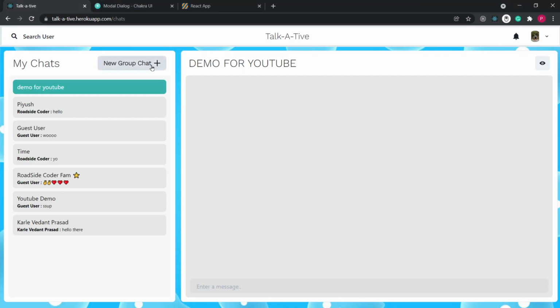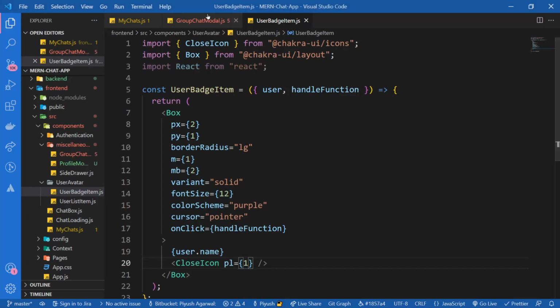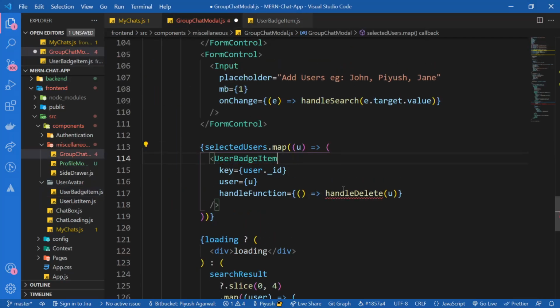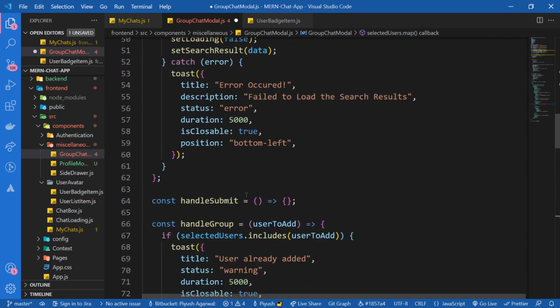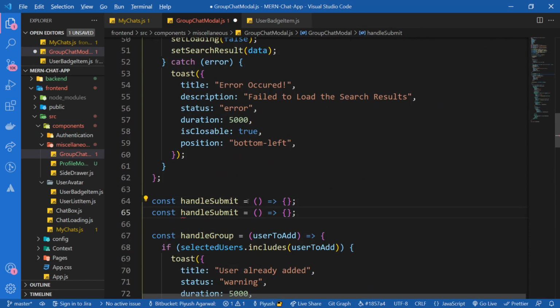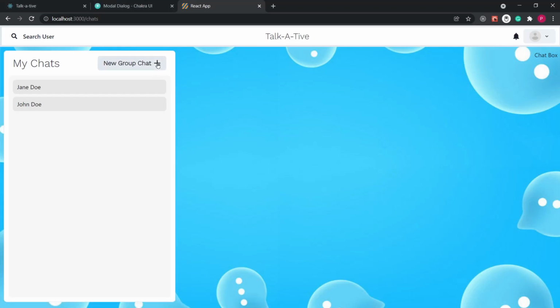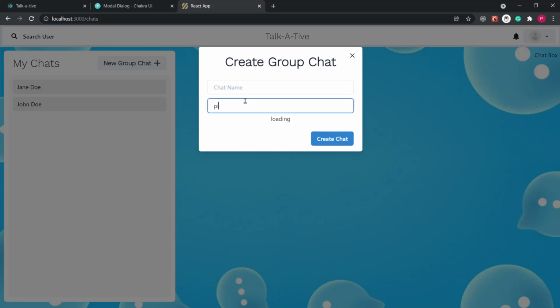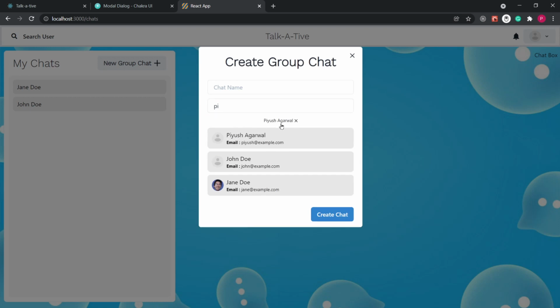Let's check if it's working or not. If I go to this app and refresh this, okay, I haven't imported it yet. So let's import this, and for this handle delete, I'm going to create a dummy function over here. Okay, cool. Let's see if it works. I'm going to search Piyush. You saw the loading. If you click on it, okay, Piyush Agarwal is getting added.